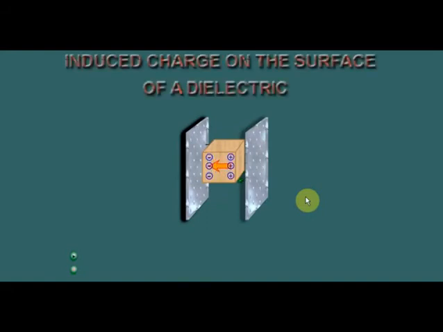Hi students, in this chapter we're going to study about what happens when a dielectric is inserted between capacitor plates. You see, some special charges get induced on the dielectric, and these charges even create a reverse electric field inside the dielectric. We are going to study about all this charge that gets induced on the surface of a dielectric when it is inserted between two capacitor plates. So, shall we proceed?